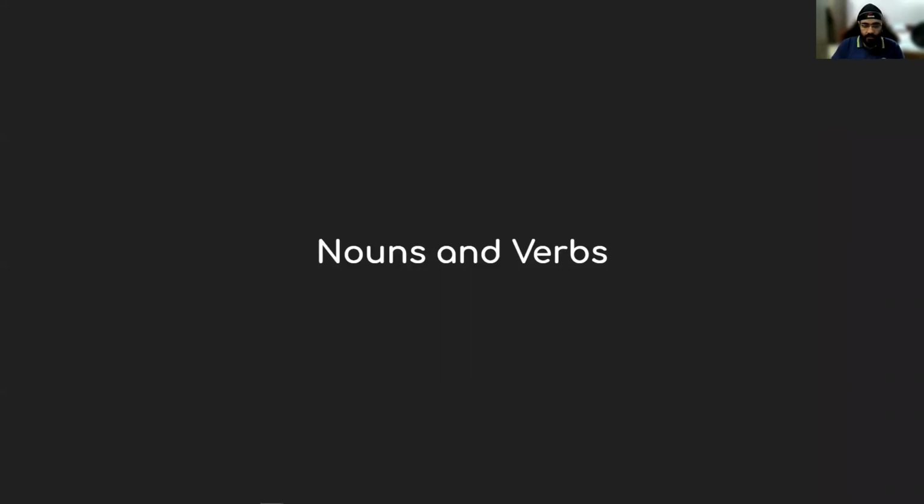So if you look at Twitter, what are the nouns when it comes to Twitter? You have a tweet, you have a like button, you have a retweet button. So there are these buttons, which are nouns. You have the tweet itself, which is a noun. There are users, which are nouns. And then you have verbs, which are actions that people do on those nouns, right? So you can like a tweet, you can retweet a tweet, you can follow a user. So follow, like, retweet are verbs, right? So they are actions.